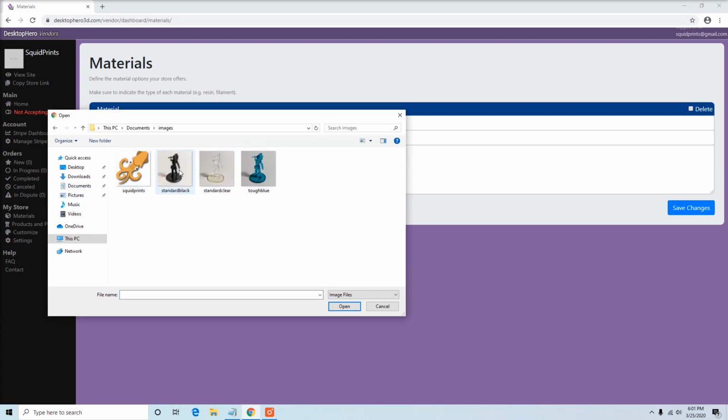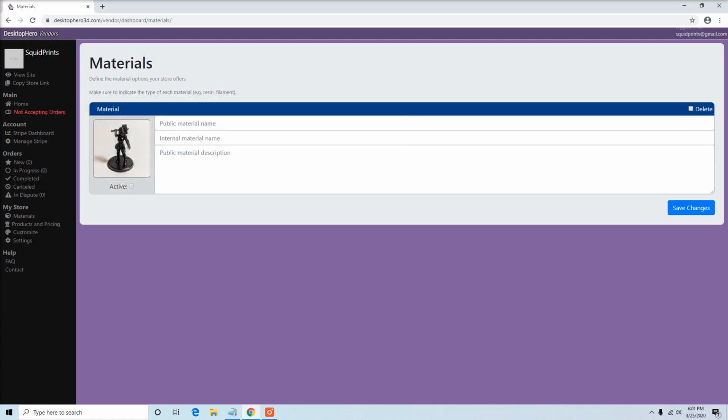I'm just going to do 2 sample ones. And add an image. This is standard black. That's the name the customer will see. Also an internal name, so if you say this is a, I don't know, Elegoo Rapid Black, only you'll see that, but that'll be attached to the order. And then a description for the customer to see. Click active, and that means that users can currently select this material.